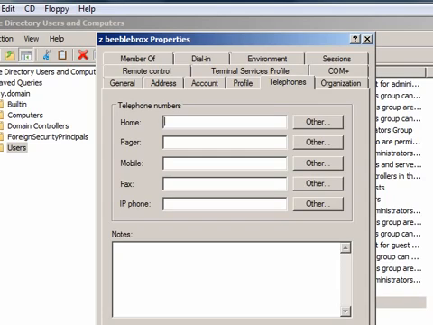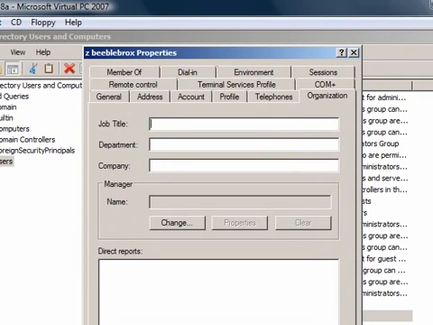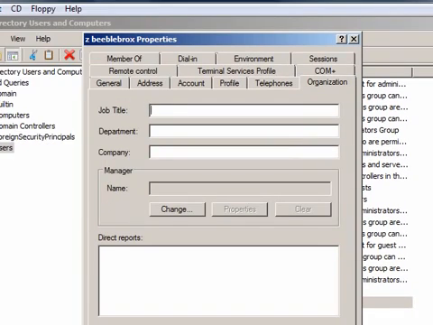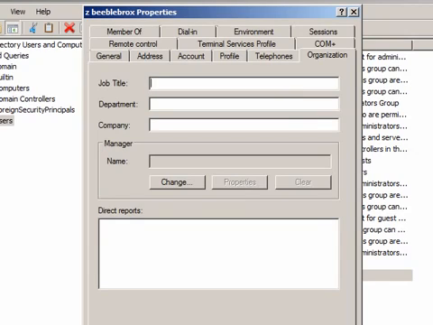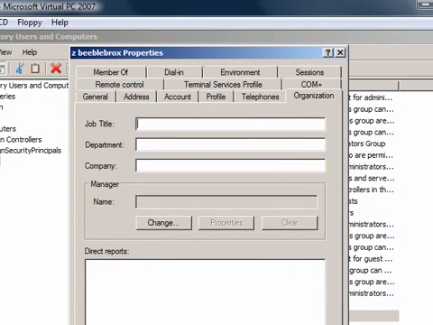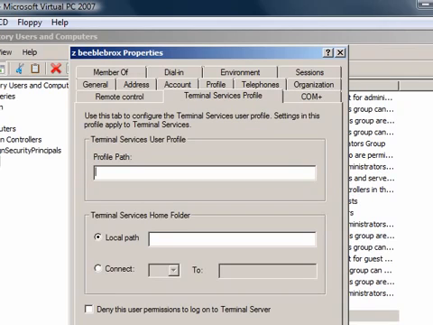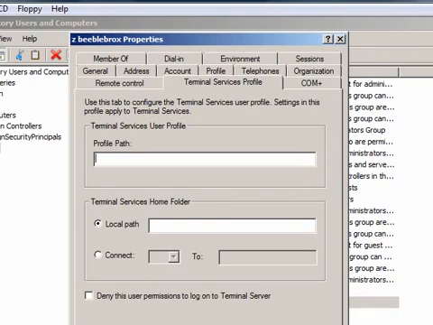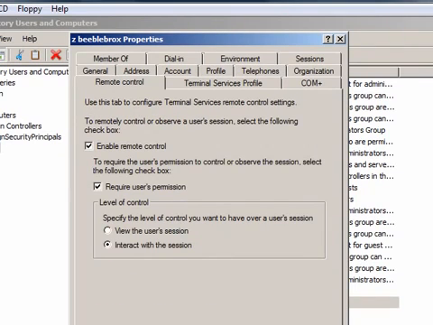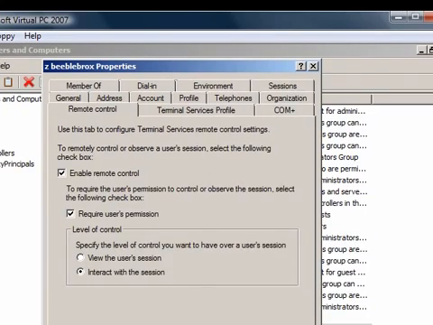Here's some phone numbers I could put on here. This is their office organization, not their organizational unit in Active Directory, just like where they work at, if they're in sales or whatever. Partitions. There's a lot of terminal services going on here. Terminal services is remote desktop for the domain. It's got a lot more features than just simple remote desktop. And then here's some more remote desktop options for remote controlling the remote desktop option.